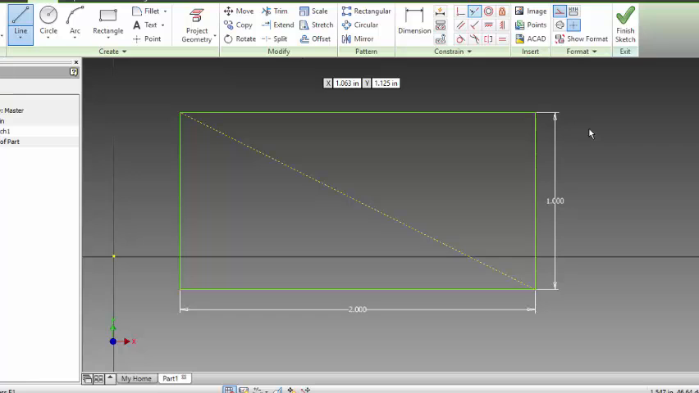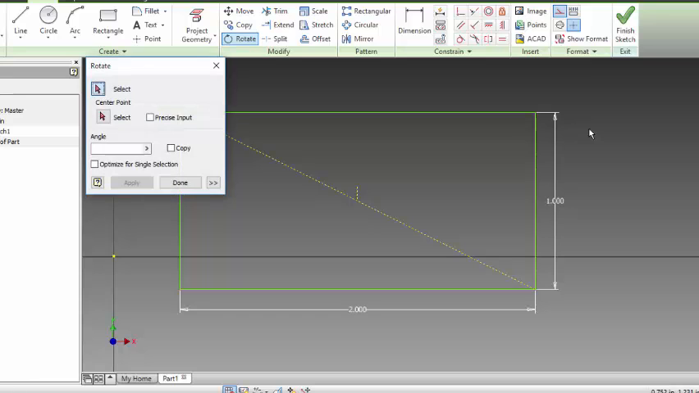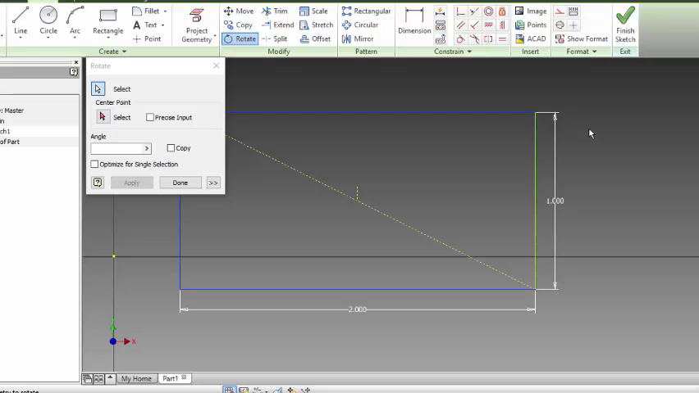I still have constructions selected from the midpoint, and that's it. And press escape to get out. And now we'll see that when I pull up the rotate tab and I select all four sides of the rectangle, we're able to find the endpoint a lot easier.